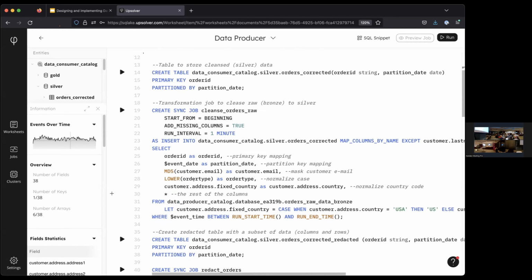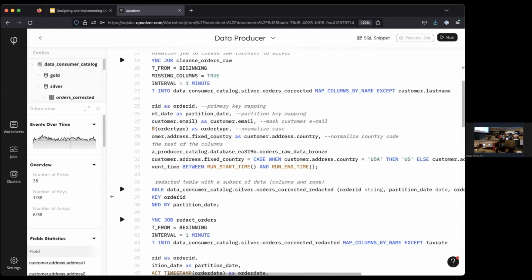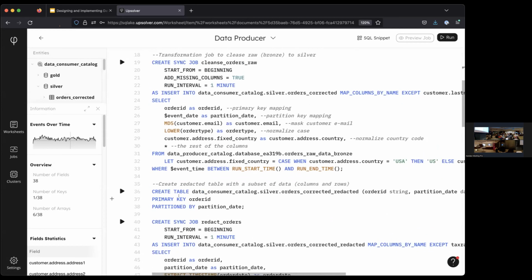So as a data producer, I can now create different transformations on that data so that I can present it to my consumers in the way that they need it. I talked about contracts as one element of that. My consumers are expecting data in a clean, filtered, redacted, and maybe flattened form so that they can start to do meaningful things with it.